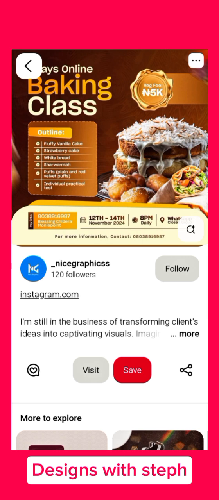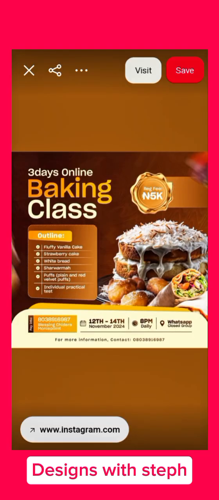Good. So you can see this cake now. You can see the fee. It's 5K. You can see what it's talking about, right? It's talking about a 3 days online baking class. You can see the outline of everything they make. You can still see their contacts. Their contact is actually very visible. The dates are very visible. The time and the venue, everything is very visible. You're not looking for any information. And that's another thing I want to point out on this flyer, the hierarchy. Hierarchy is the order in which you place things from the most important to the least important.